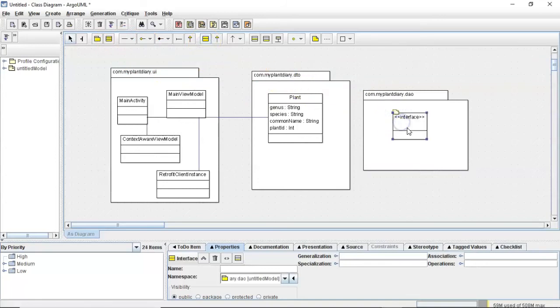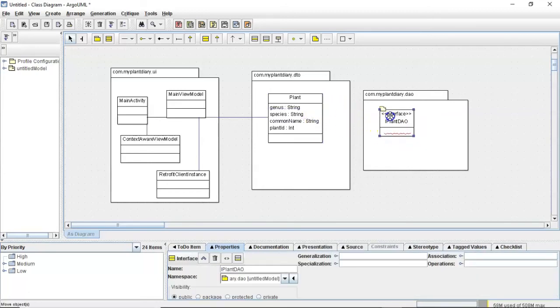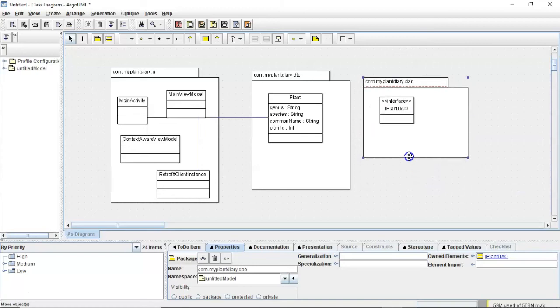So we'll simply call this one iPlantDAO, like so. And we will draw a solid line between iPlantDAO. Actually, no, I'll tell you what, let's just leave that as that is for the moment. One weird thing is that we typically will implement an interface with a class, but in this case, Retrofit handles that implementation for us. All we have to do is define the interface and the methods. Retrofit takes care of the rest.